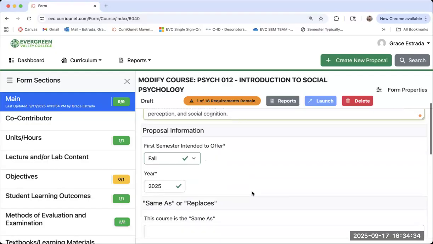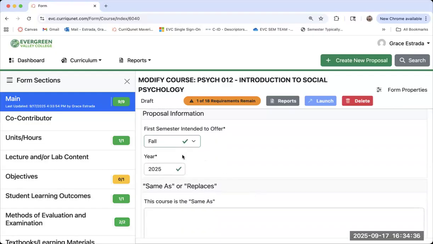In terms of proposal information, the first semester intended to be offered, if it is a transferable course, is likely to be the following year or longer. Because in terms of articulation, even after it goes through our local process, it has to be sent in for articulation. So instead of fall 2025, we can wish for fall 2026, but it's more likely to be fall 2027 at this point.